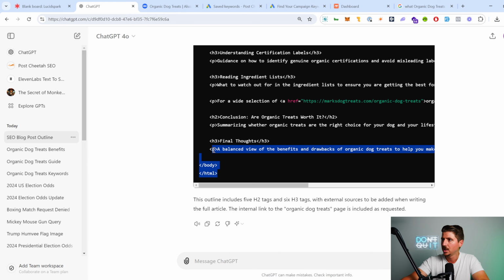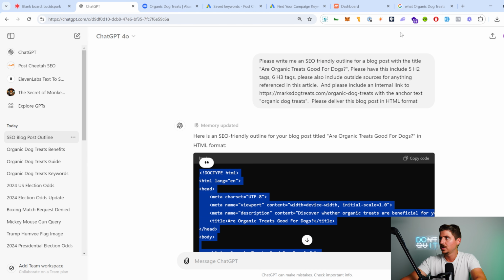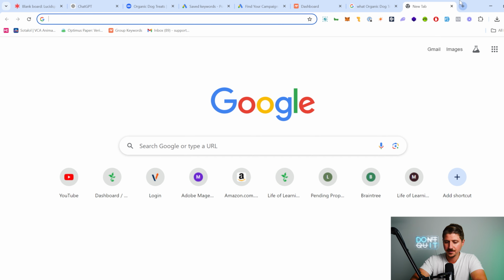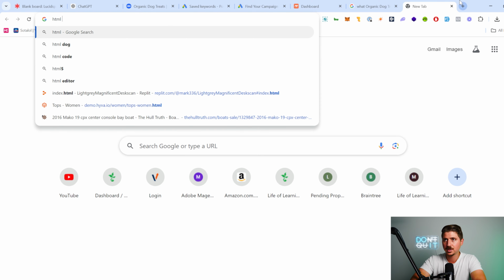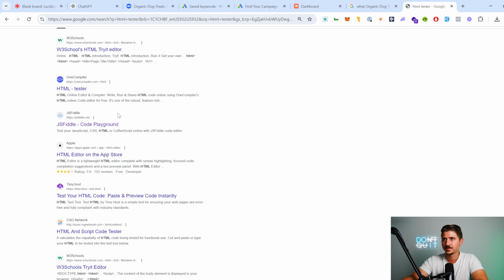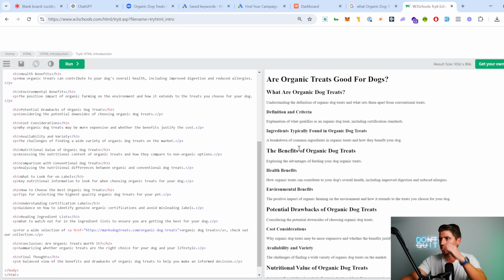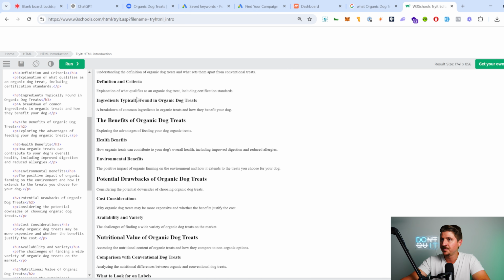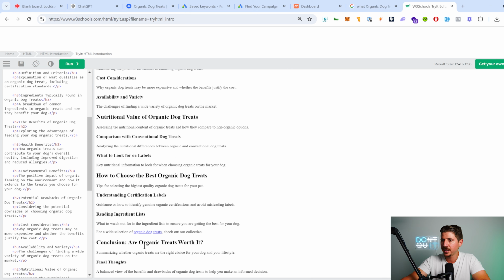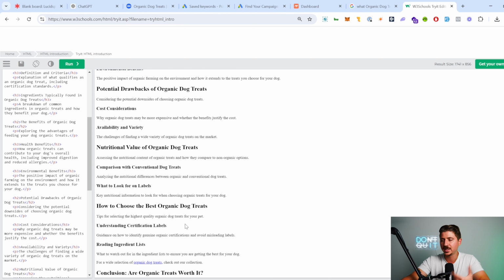Check out our collection. Now, if I take this and I just run this in an HTML tester, like a little tryout editor here, just to show you what this looks like. We'll drop this in here and we'll run this. You can see what this blog post looks like, right? What are organic dog treats, right? And then we have our link here to our page. So it did a pretty good job.